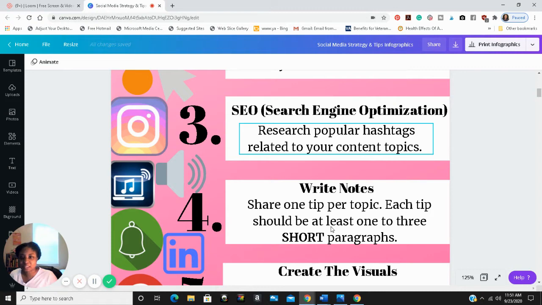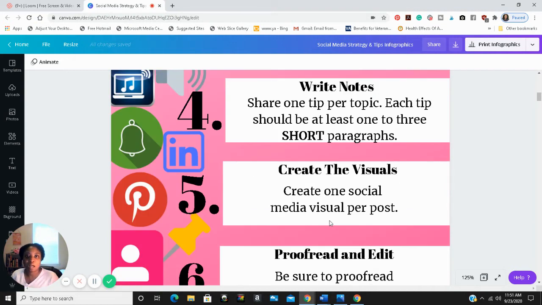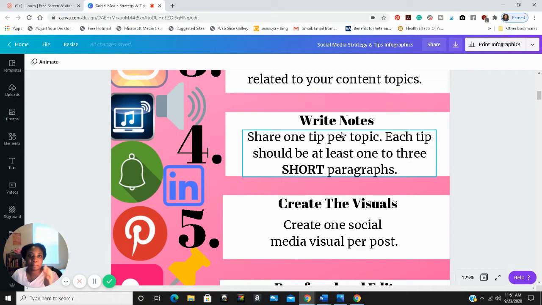Okay, write notes. This goes back to number 2 that I was talking about. So when you come up with those topics, you share one tip per topic. Each tip should be at least 1 to 3 short paragraphs, okay? So I addressed that in number 2. I got a little ahead of myself there, but I'm going to show you an example at the end when I finish, okay?